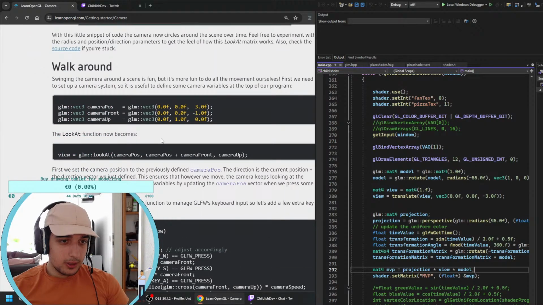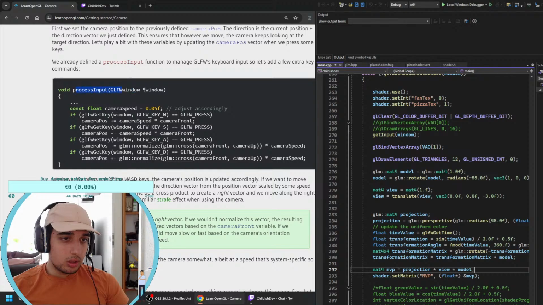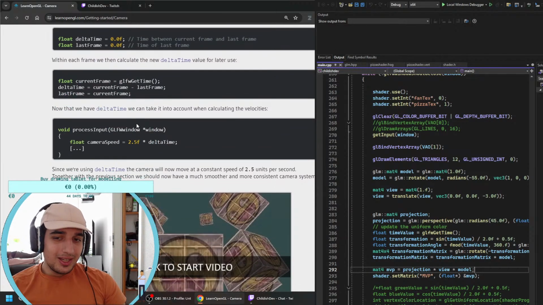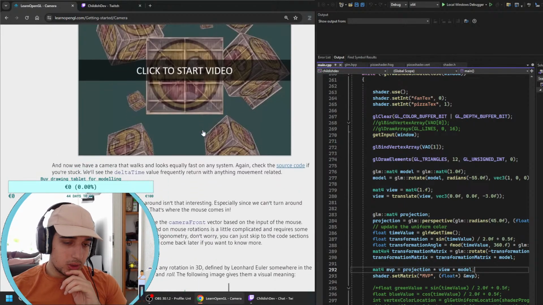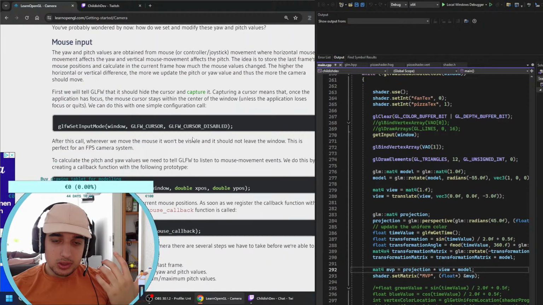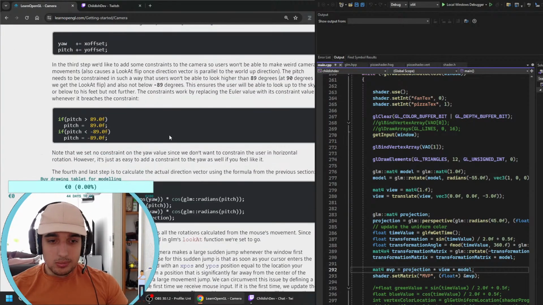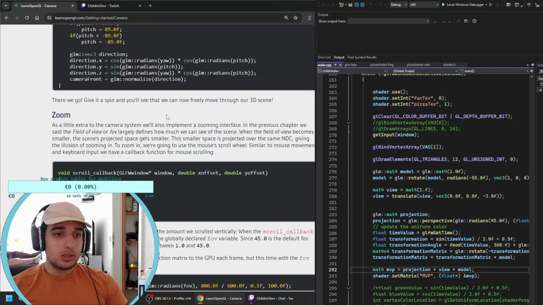Like this, you can see we're going to walk around by changing the camera position, and we're going to process some inputs for that, like the W key, the S key, the A key, the D key. This is pretty straightforward stuff if you think about it, because it's a camera. You just change the camera position whenever you move, and you just set the movement keys to WASD.